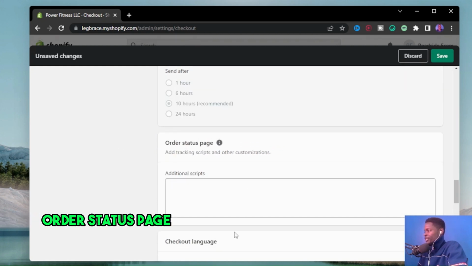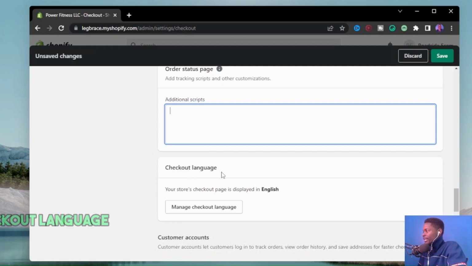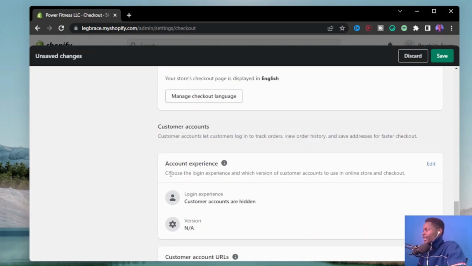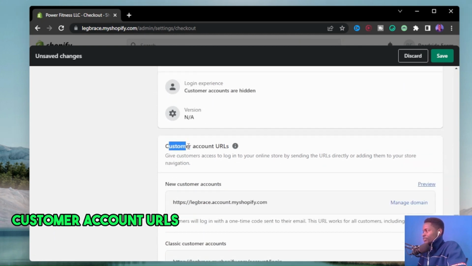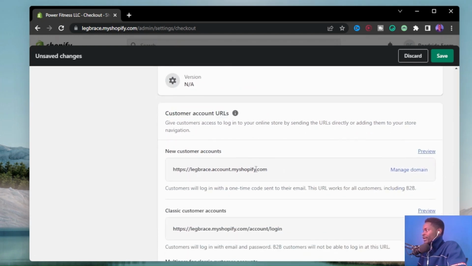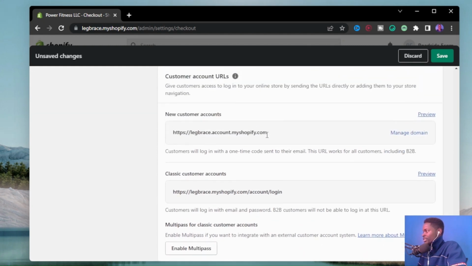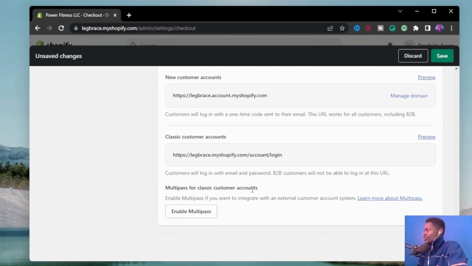Now for the order status page, I don't usually mess around with this particular section, but if you're good with Shopify liquid code, then you can add scripts such as conversion tracking inside this particular box. The next section is the checkout language, and I usually leave it in English. And the other two sections, that is the account experience and customer account URLs, I don't usually mess around with these particular sections because for the most part they're not really relevant to my stores, so I just skip them. But if you need to, you can include them, and if they're relevant to your stores and to your clients, then you can actually choose to set them up.